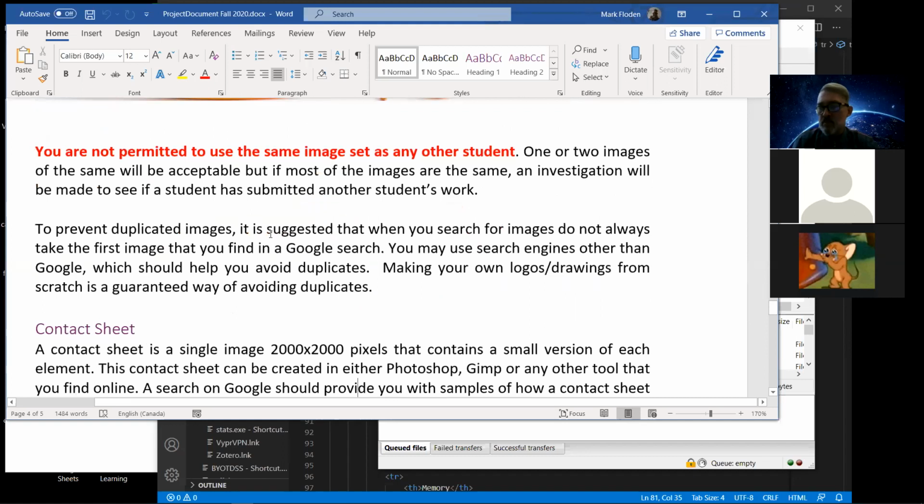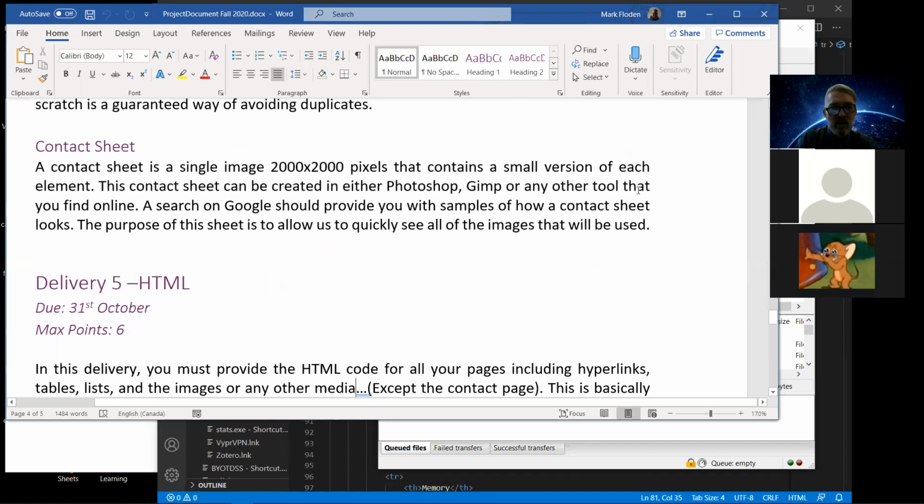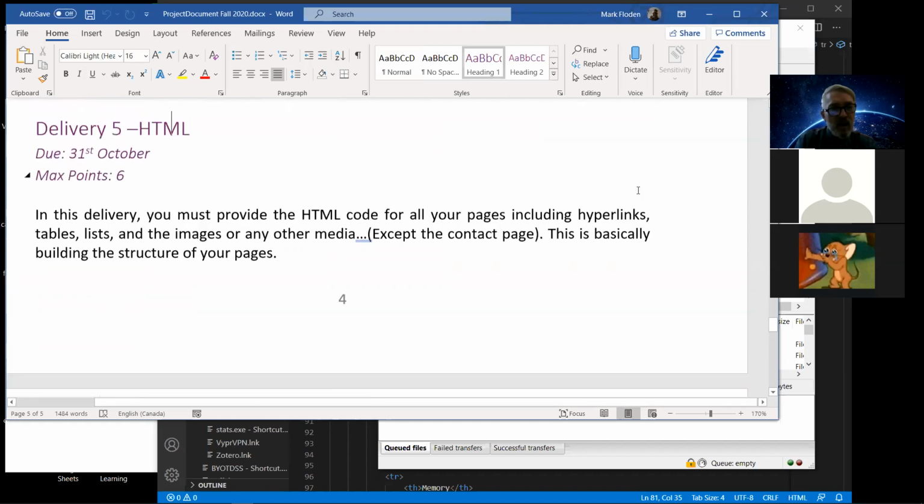Your image set must be unique to you. You can't have the same images as anybody else. So we want these websites to be a little bit unique. Then you're going to have a contact sheet, which is just going to show all your images in one place. So that's like an image of all your images. It's not until the 31st of October.